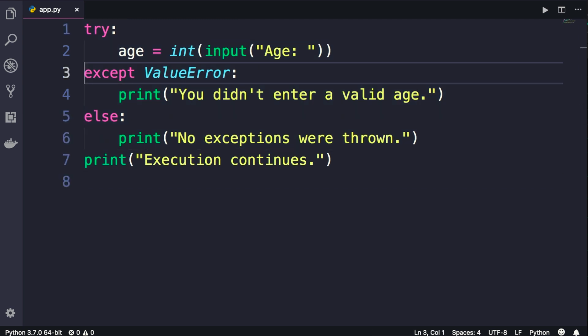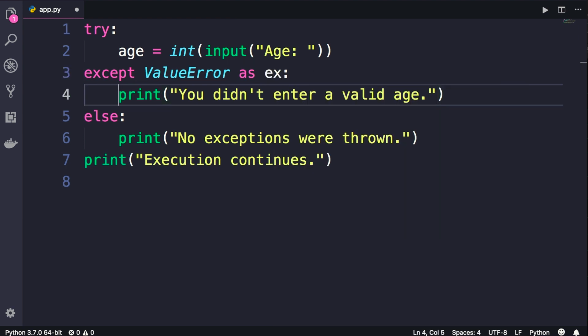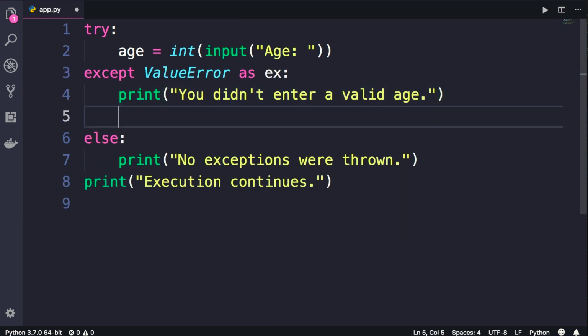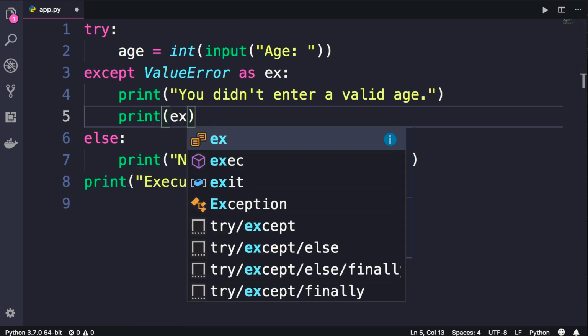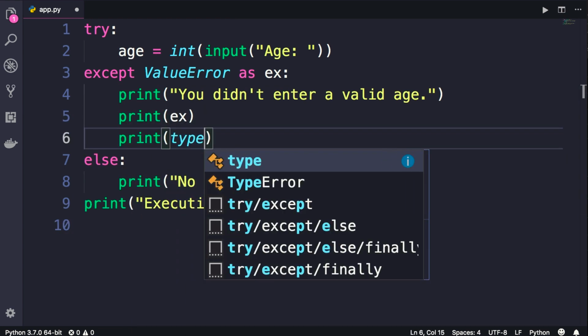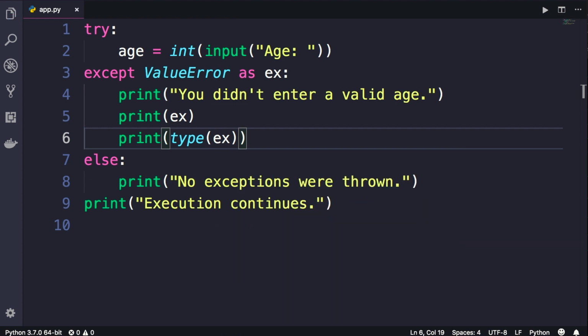Here, when handling the exception, we can optionally define a variable that will include the details about the exception, mostly the error message and sometimes additional arguments. So here we add as, and then define a variable like error or X for exception. So after this error message, let's just print X. I'm also going to print type of X.